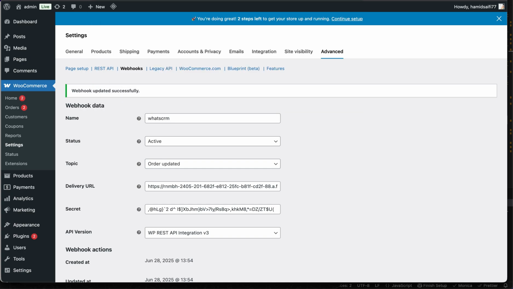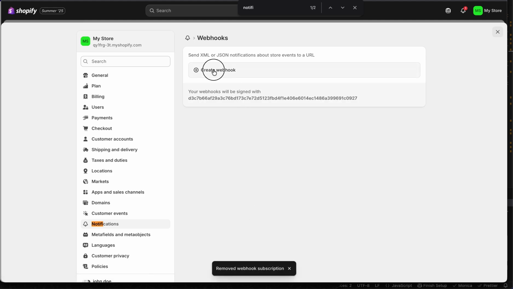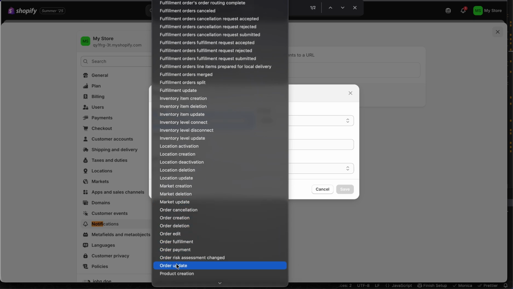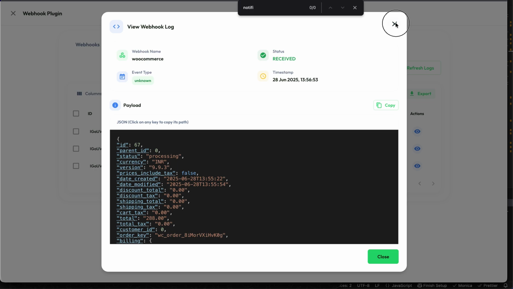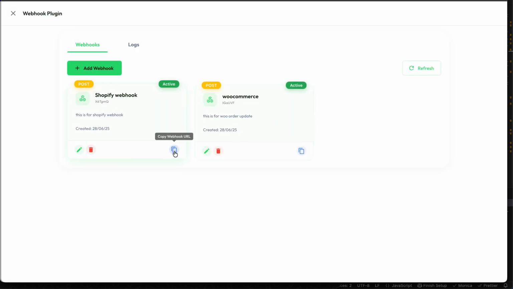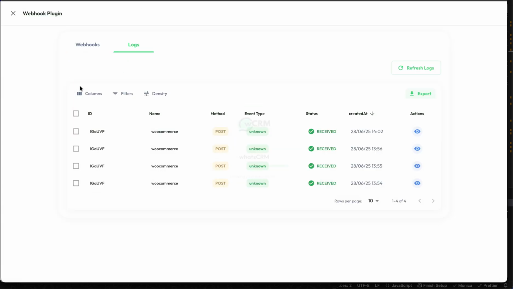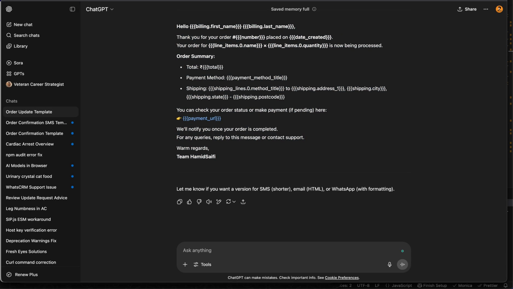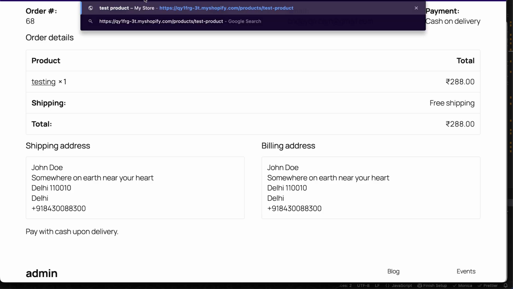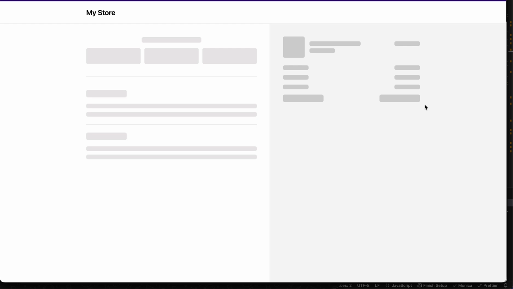Now I'll show you another example, this time for a Shopify order notification, along with the setup. Just like we did with WooCommerce, we'll create a webhook in WhatsCRM and add it like this. Now, let's place an order to capture the webhook. This will show us the key Shopify sends, which we can then use to build our webhook flow.